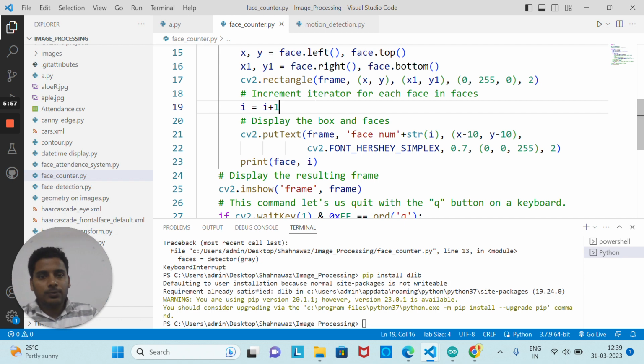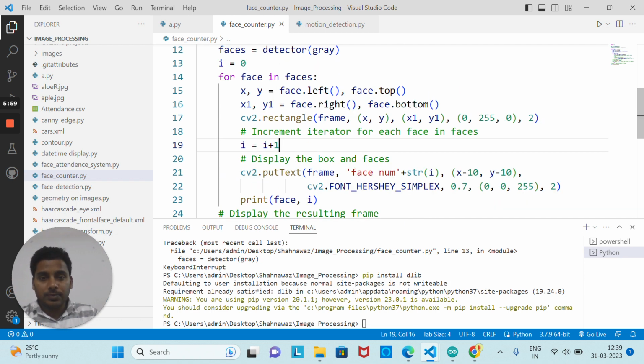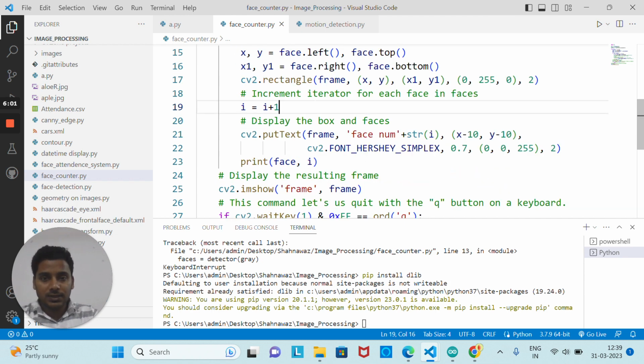Now here what I'm doing, let's suppose it detects one person, after this I want to increase the variable, that is i = i + 1. Okay, it will increase for each face. Let's suppose if there are two faces, it will increase to 2. If there are three faces, so 2 plus 1 is 3.